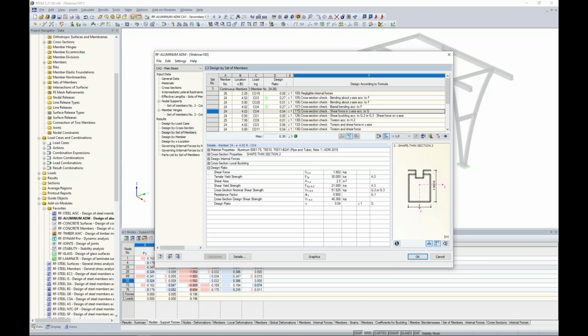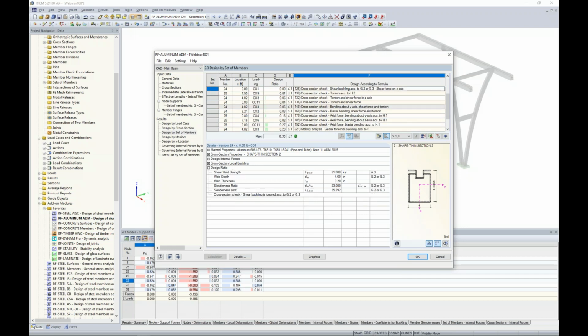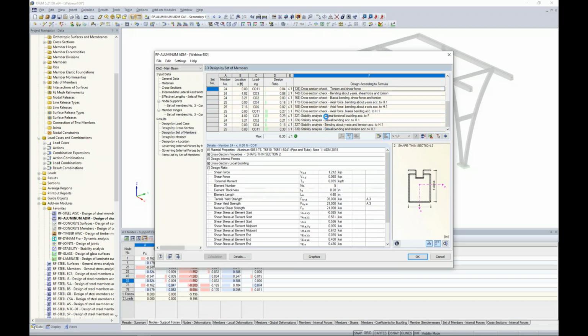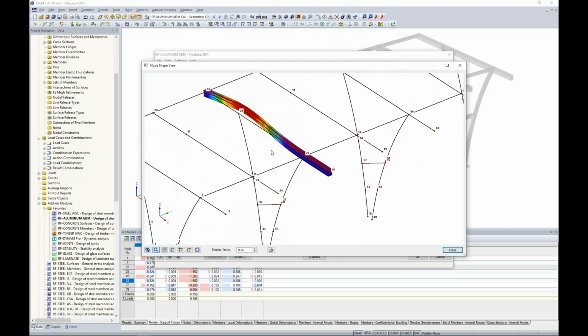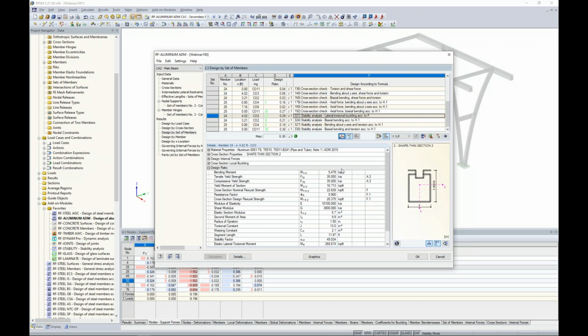We're going to present to you all of the different checks directly within the standard. And I wanted to point out a course stability analysis for lateral torsional buckling. And we can view our mode shape here for this set of members and what the program's actually doing in the background.